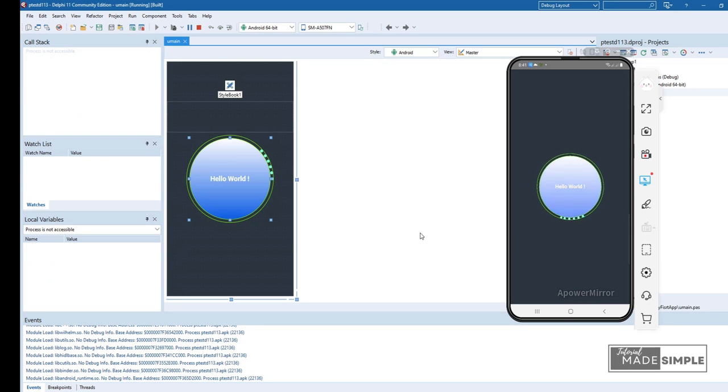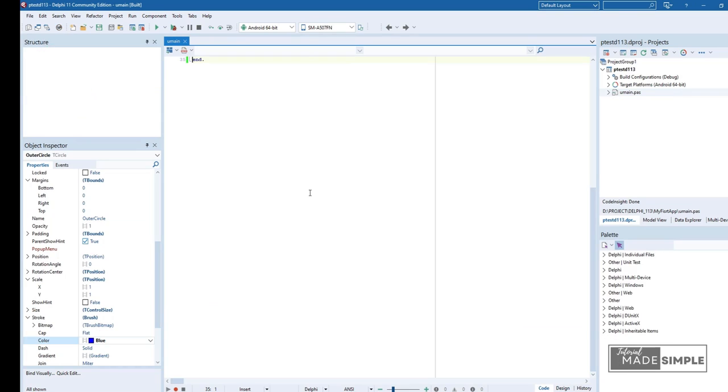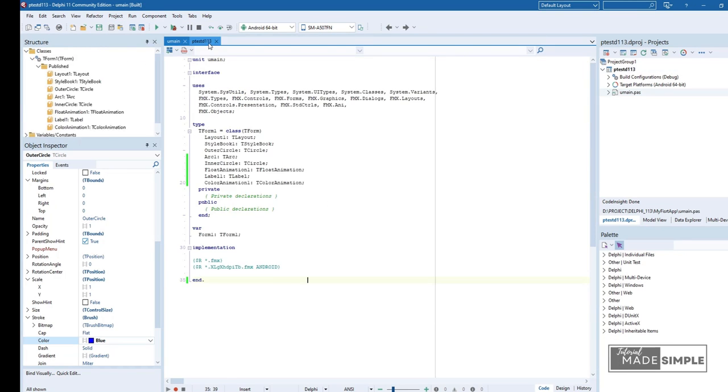Okay, we have seen the application can run without any problems. Then you can change the available properties to make this animation better, or create your own animation. This is the code that is automatically generated. And for this application I didn't add or change any code at all.